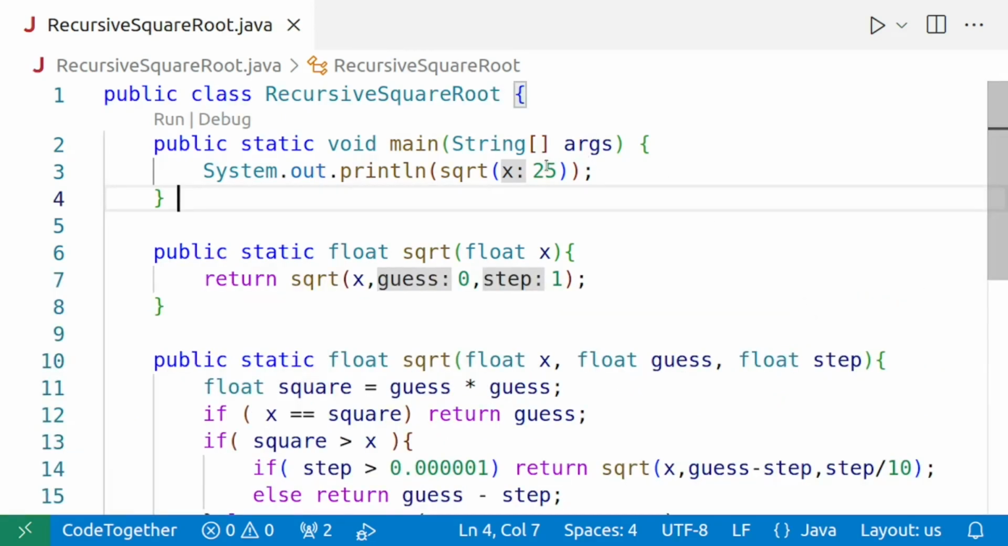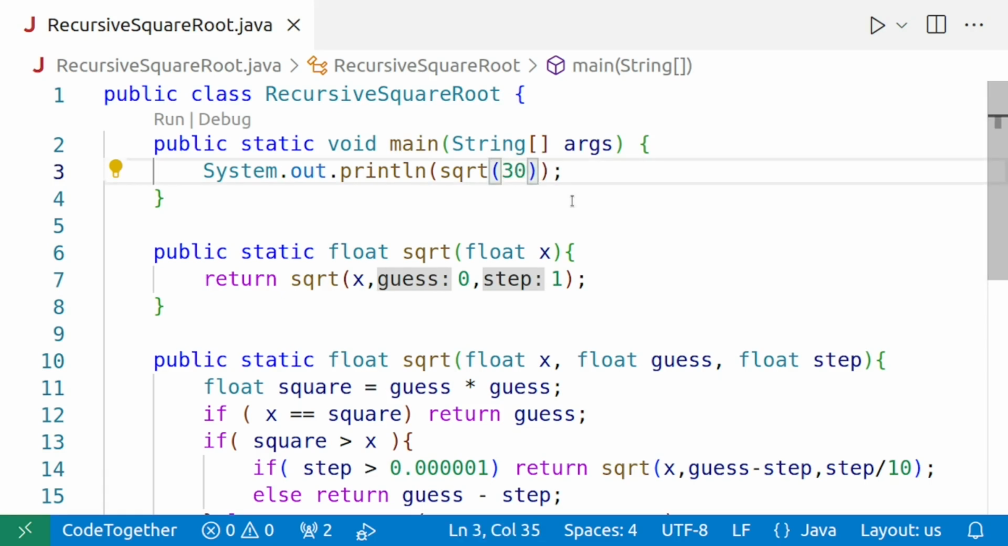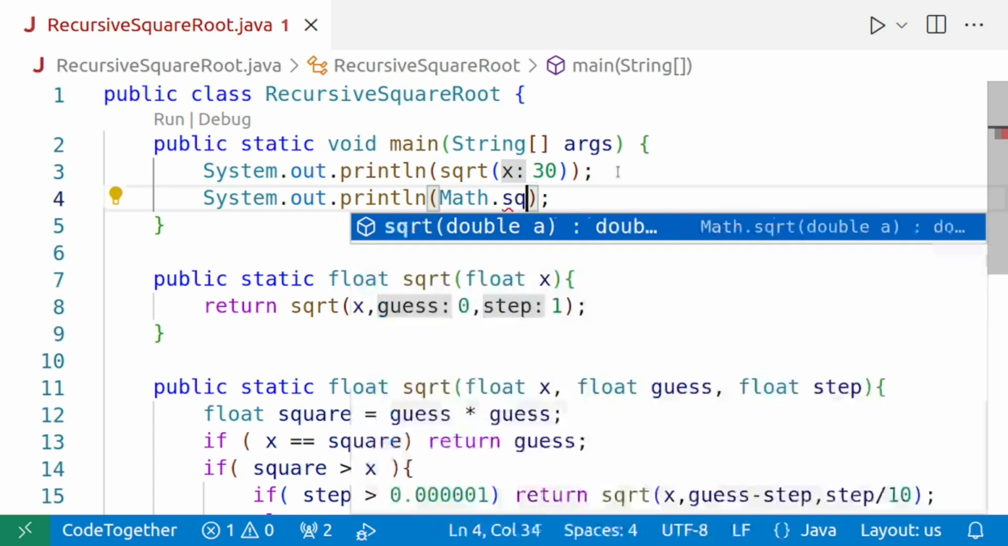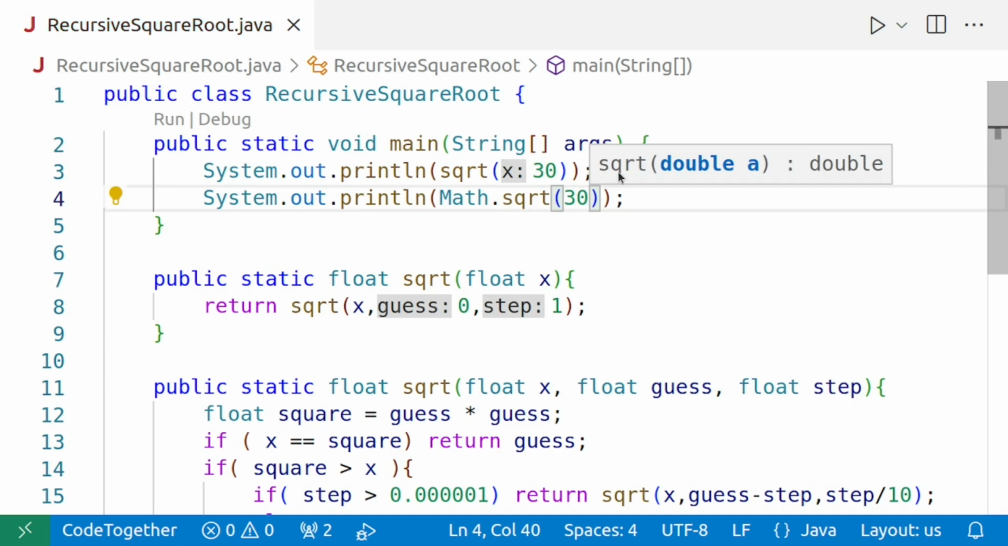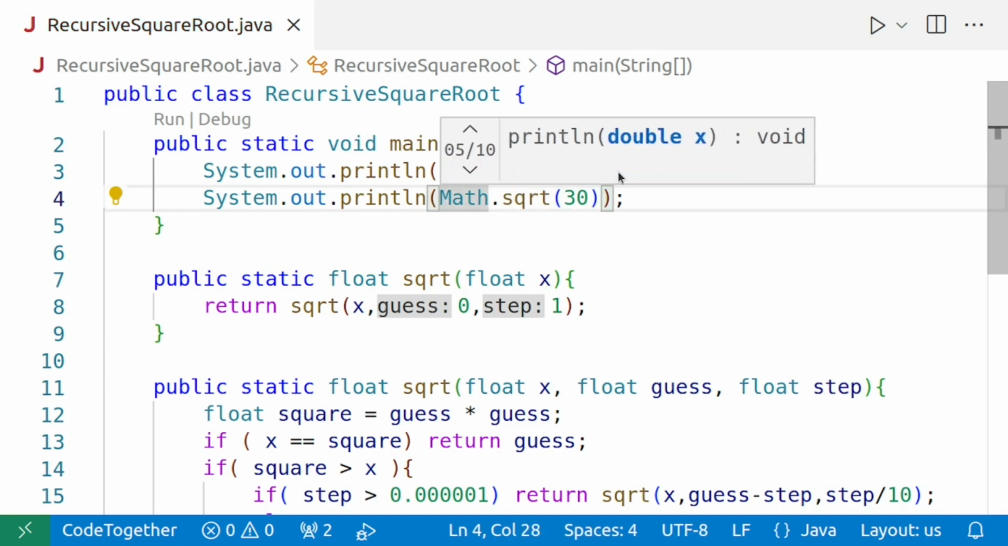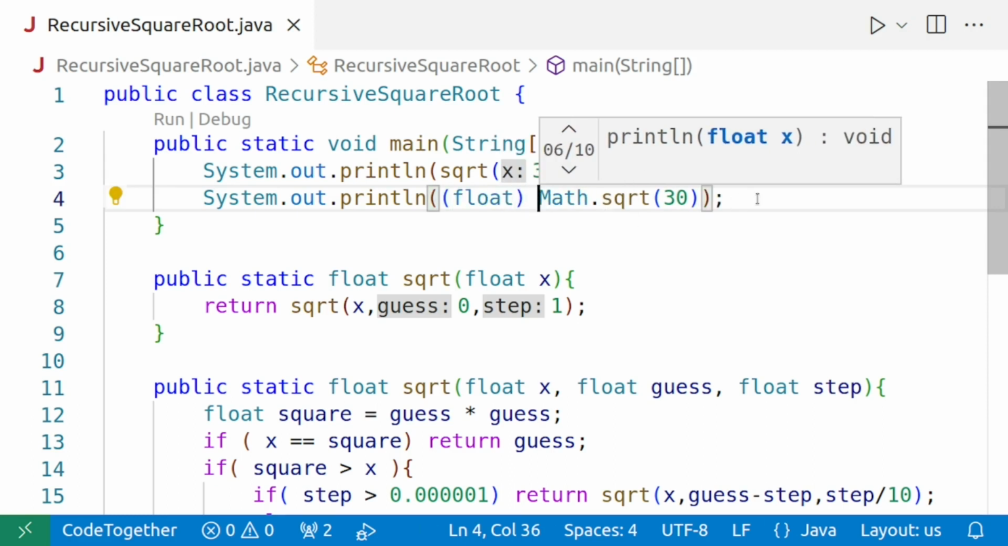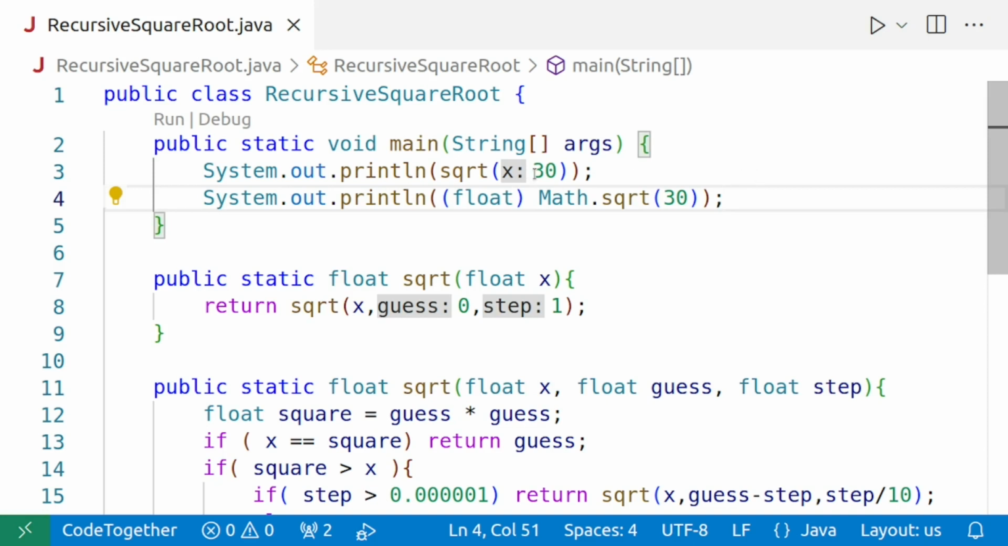Now let us try to find the square root of another number, something which is not a perfect square, say 30. And in order to test this, what we'll do is that we'll also print the square root by math.sqrt. So we'll say system.out.println math.sqrt and 30, but this will return us a double. And to make our job of comparing slightly easier, we'll convert it into float.